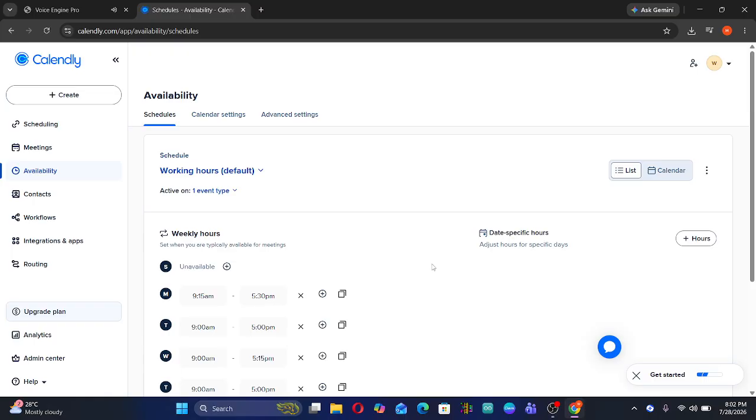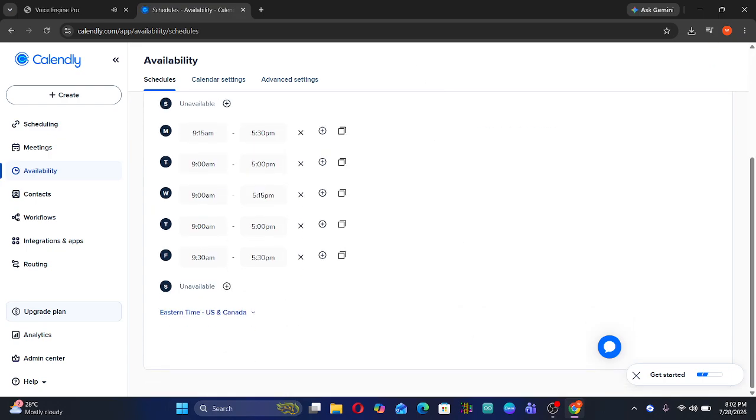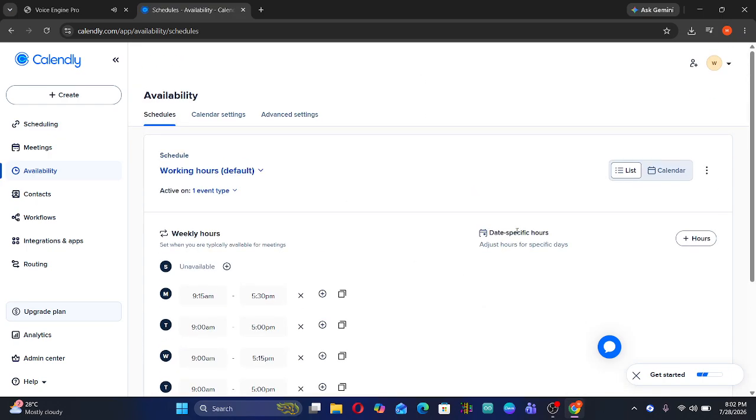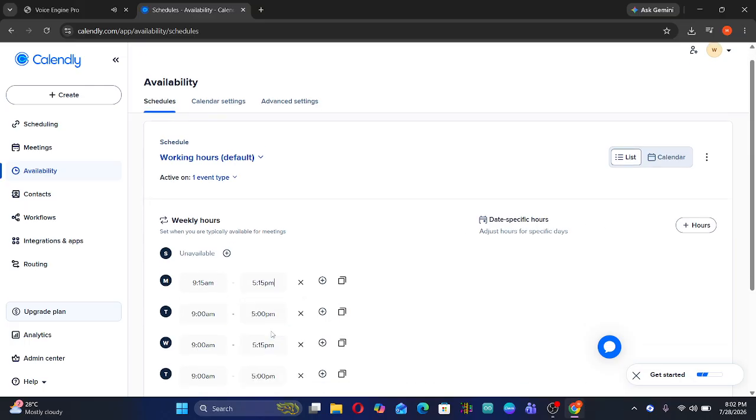Once you have made all the necessary adjustments to reflect your desired availability, don't forget to click the Save button. It may seem like a small step, but if you overlook it, your changes won't be applied.